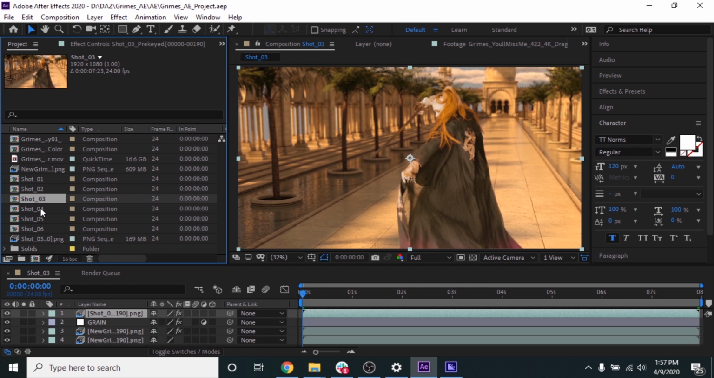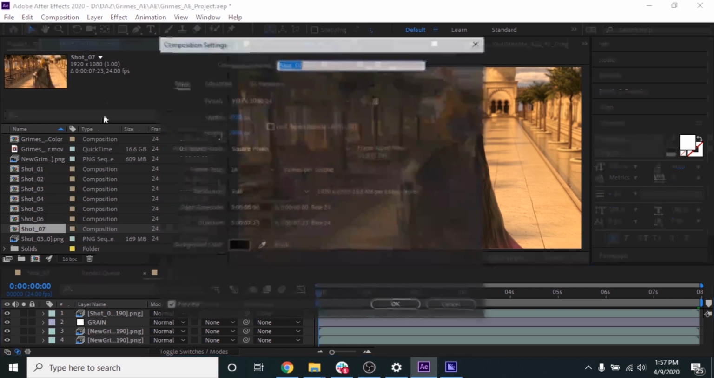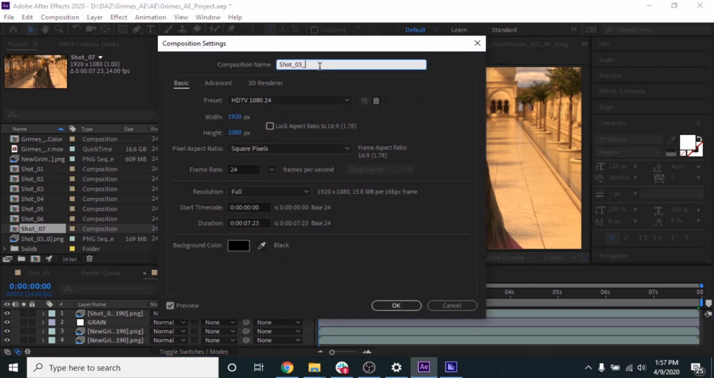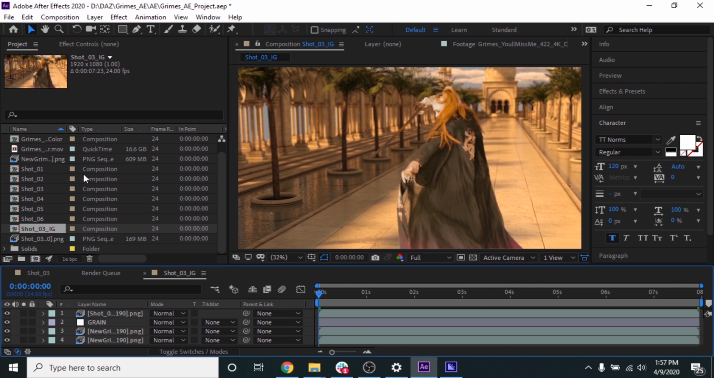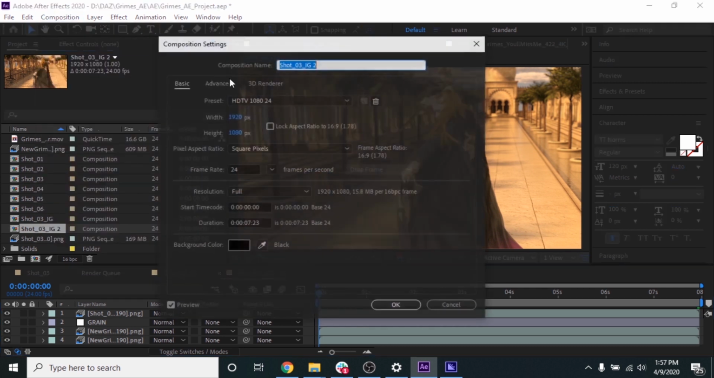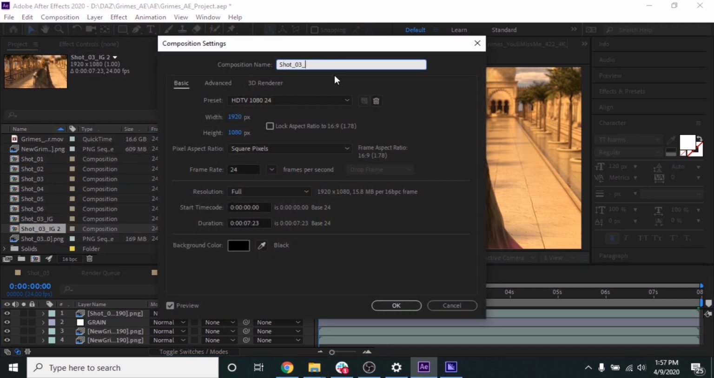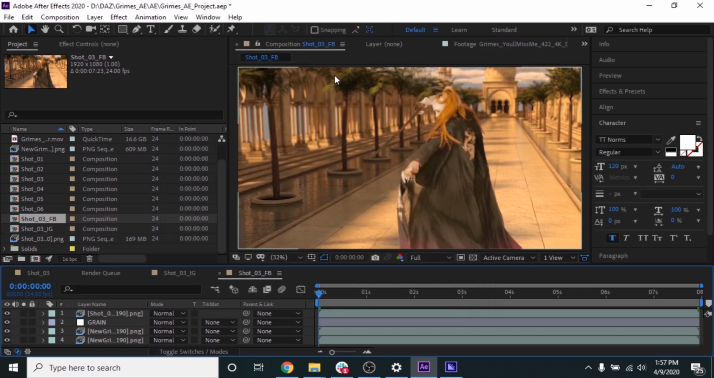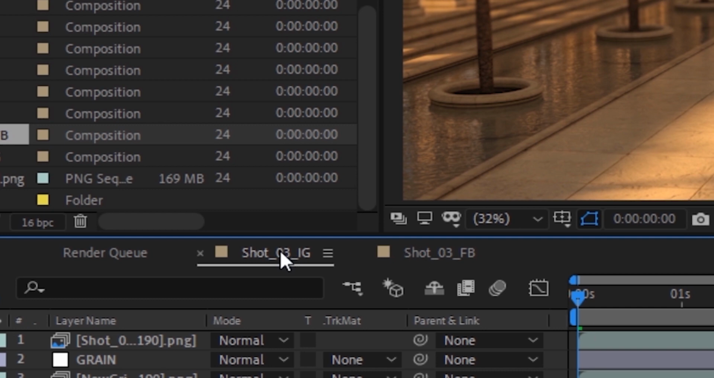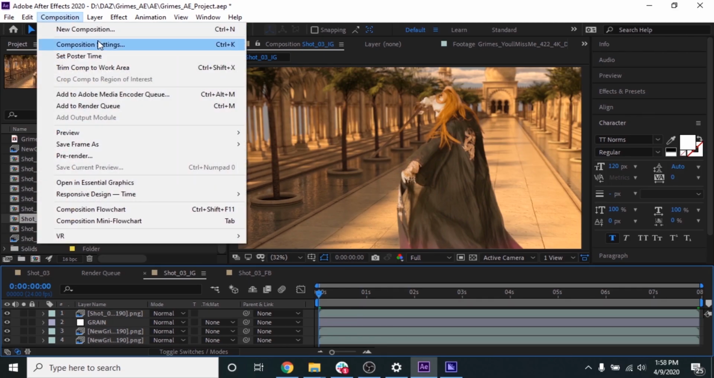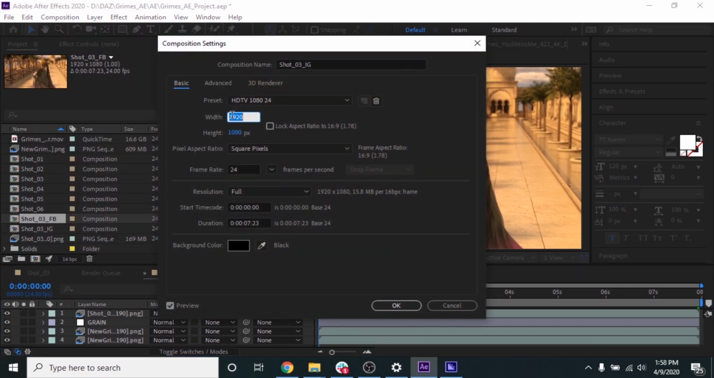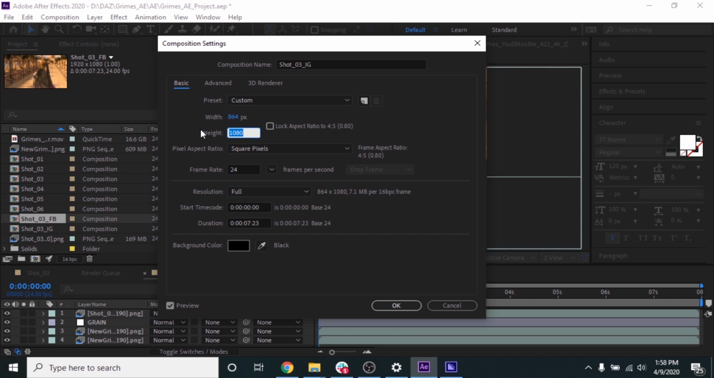First, we are going to duplicate shot 3 on the left hand toolbar by pressing Ctrl D. Then rename it Shot 3 IG for Instagram. Then I'm going to do the same thing again and resave Shot 3 FB for Facebook. Let's do Instagram first. Make sure Shot 3 IG is selected in the workspace and click New Settings and change the ratio to 864 by 1080.